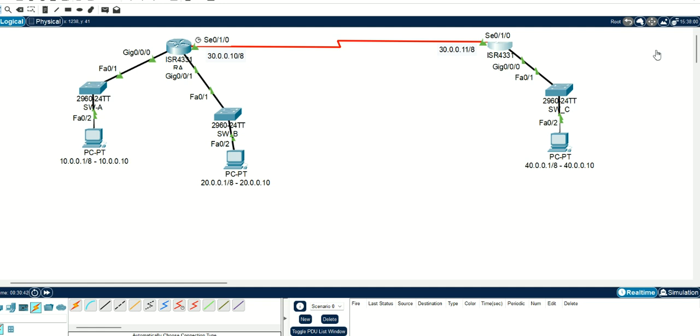So, we need to tell the router the path. We need to tell the router, let's say router B, the one which is on the right hand side, you send the packet to 30.0.0.10. How do we do that?